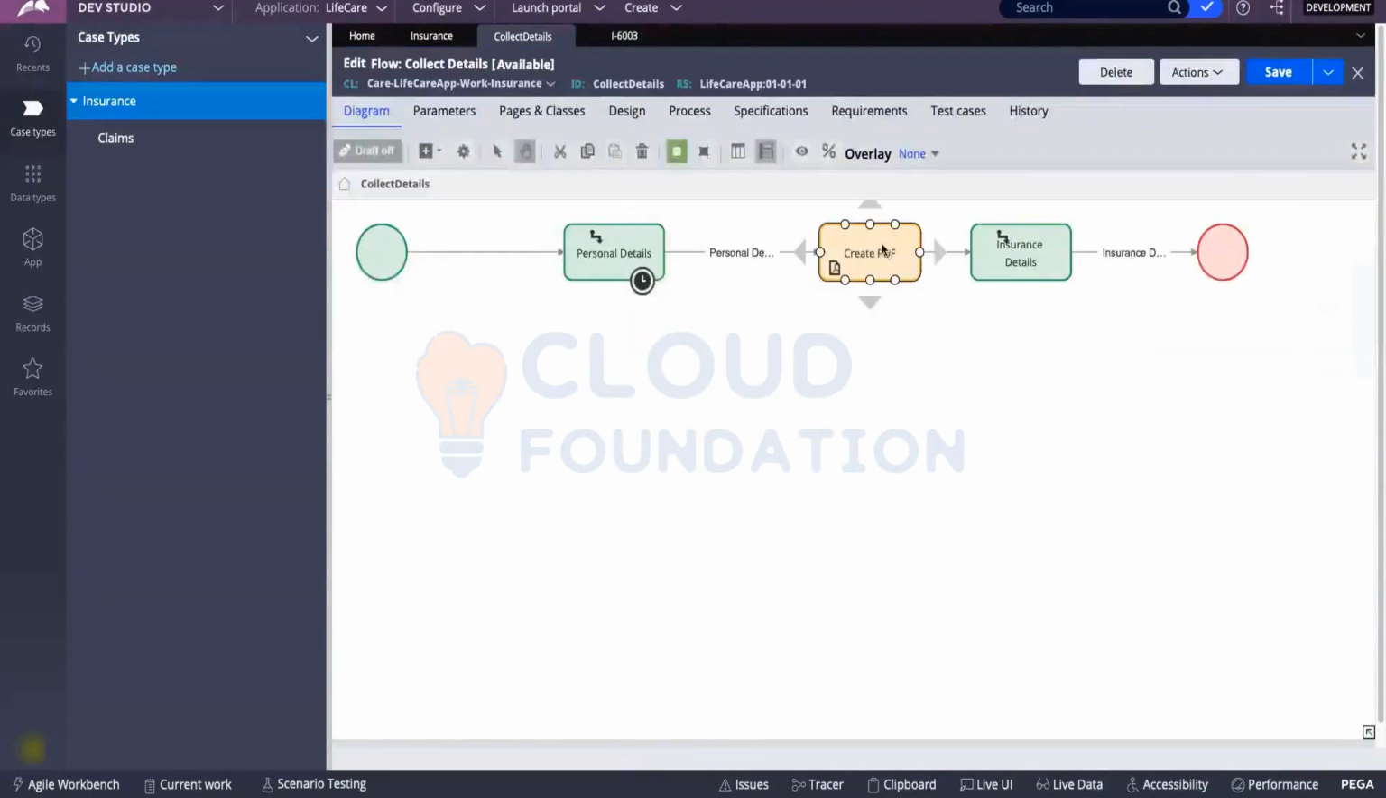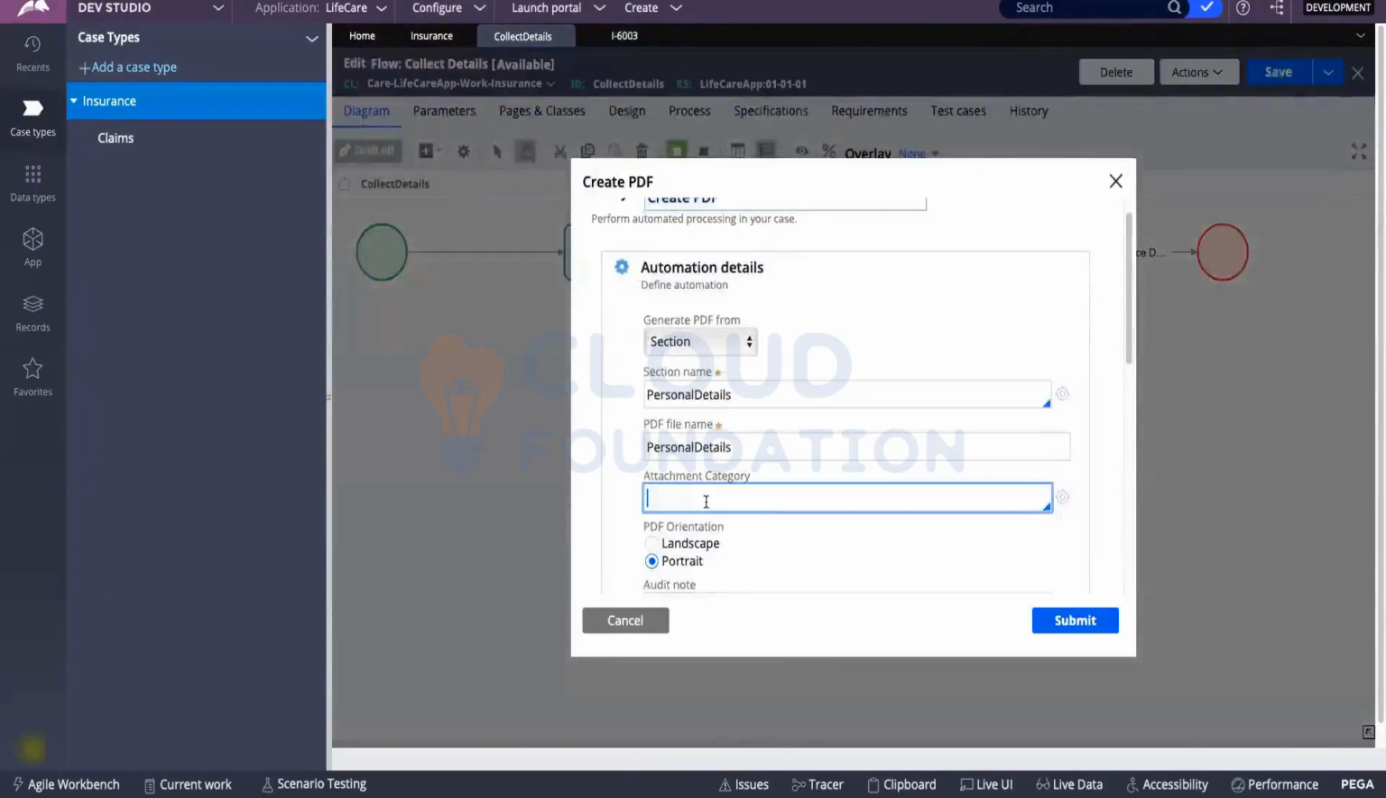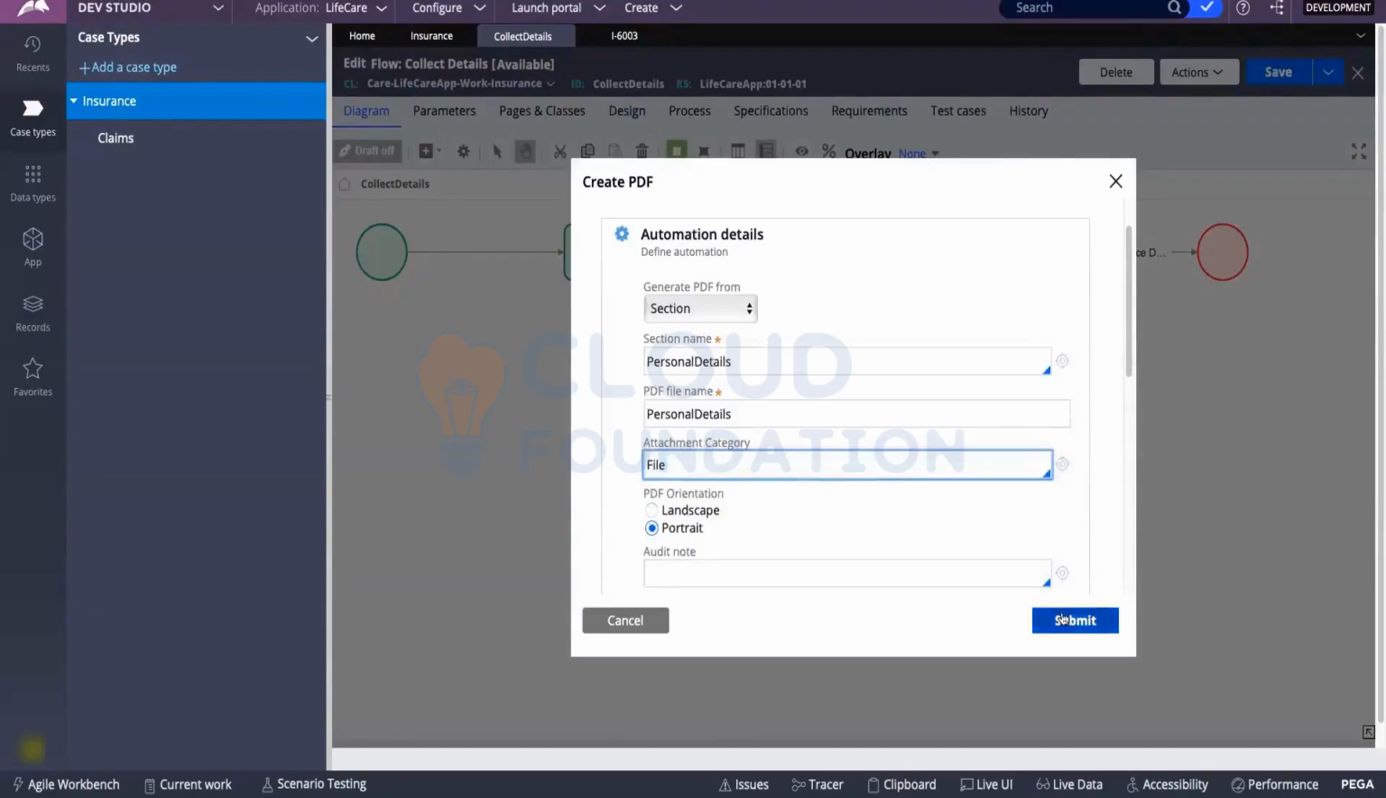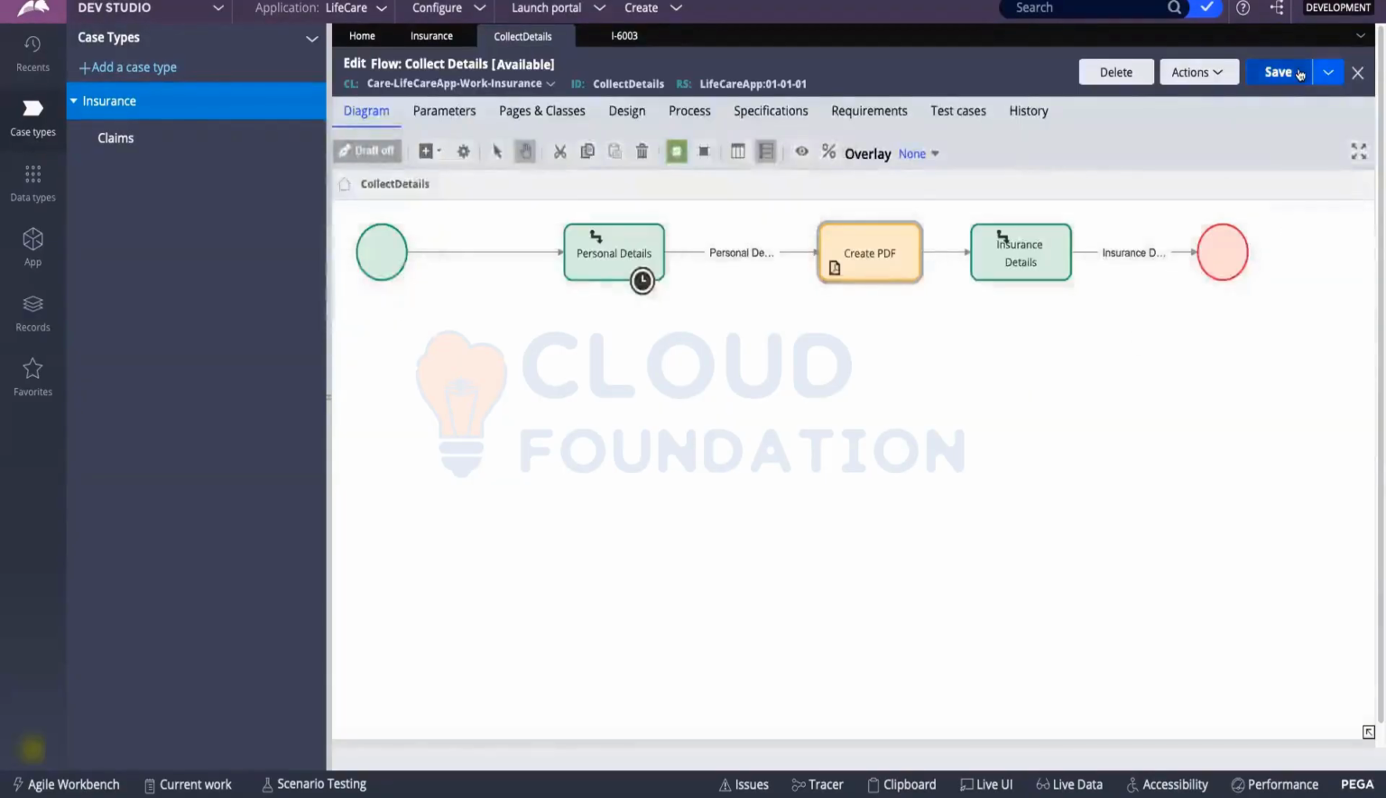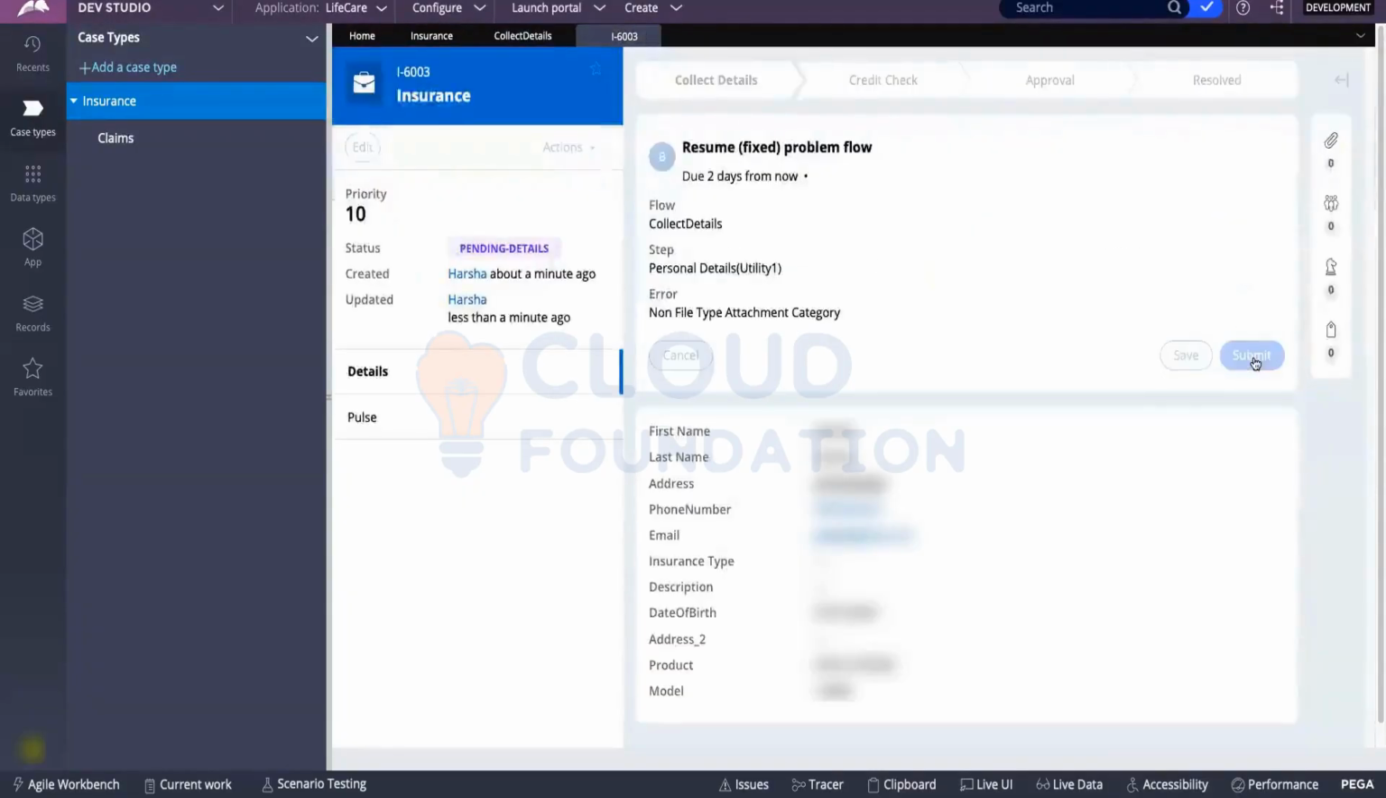Let's go to the shape again. I have category. Let's say we will give. See how PEGA Smart is? Even if we miss something, it will tell us that we have not provided this thing. I'll create a new case then.